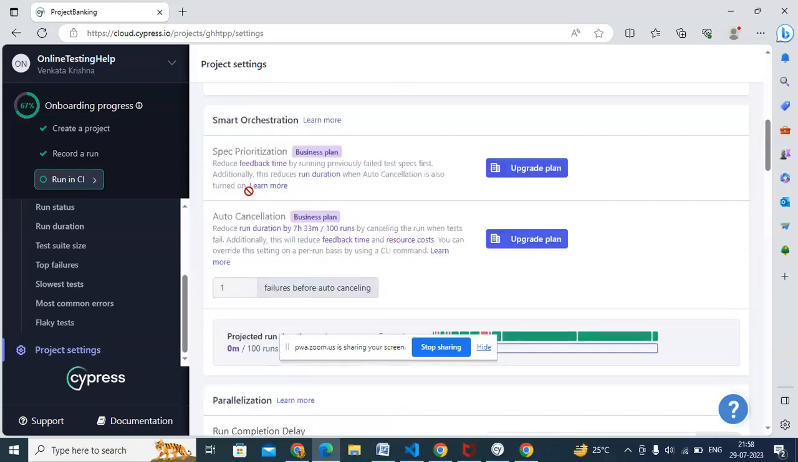But can you observe here, as I told you in the very beginning, Cypress is open source, but the dashboard is not open source. See, if you want to use spec prioritization, what needs to execute first, what next, you cannot do that with open source. You need to upgrade your plan. Or auto cancellation, means you want to cancel automatically, again you need to upgrade your plan.